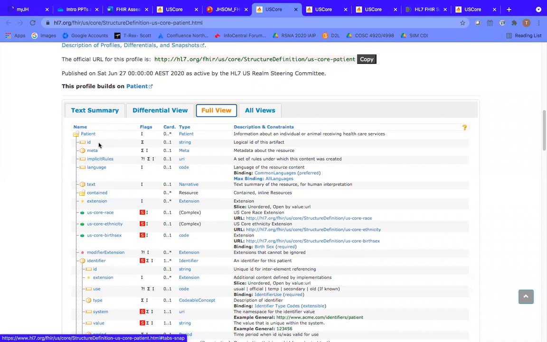Here's our logical identifier, which is our 64-character ugly string. Here's the language of the resource. Here's the text, which we'll come back to later. This came up last week. Look, here are our extensions based on US Core elements. These are the extended elements. You'll notice over here, we come over to identifier. Now you'll notice that the cardinality has changed. So this full view will give you the entire resource, including all of the changes based on US Core.